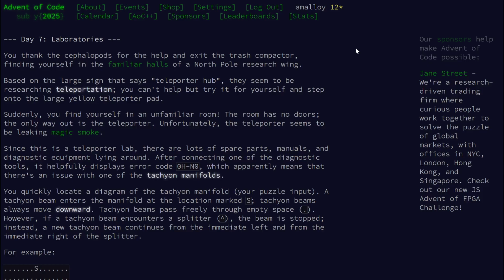Laboratories. You thank the cephalopods for the help and exit the trash compactor. Brand new sentence, I guess? Finding yourself in the familiar halls of a North Pole research wing. Based on the large sign that says Teleporter Hub, they seem to be researching teleportation. You can't help but try it for yourself and step onto the large yellow teleporter pad. Suddenly, you find yourself in an unfamiliar room.